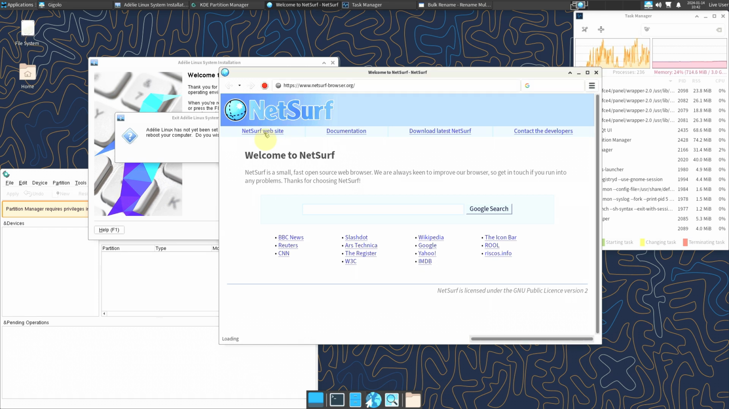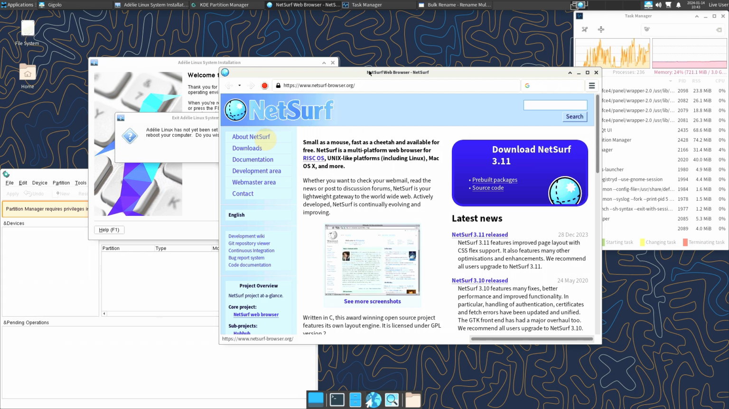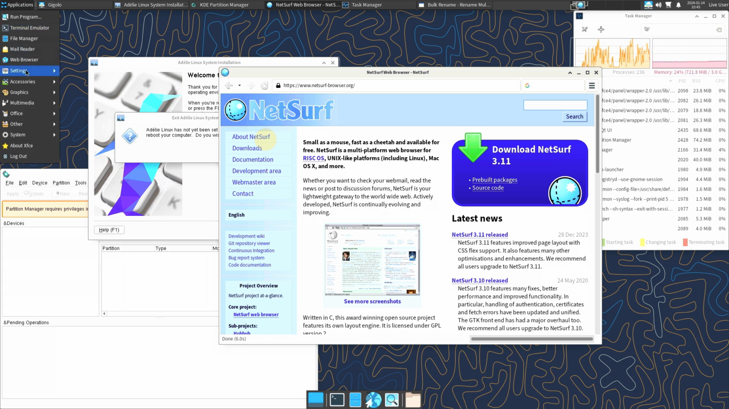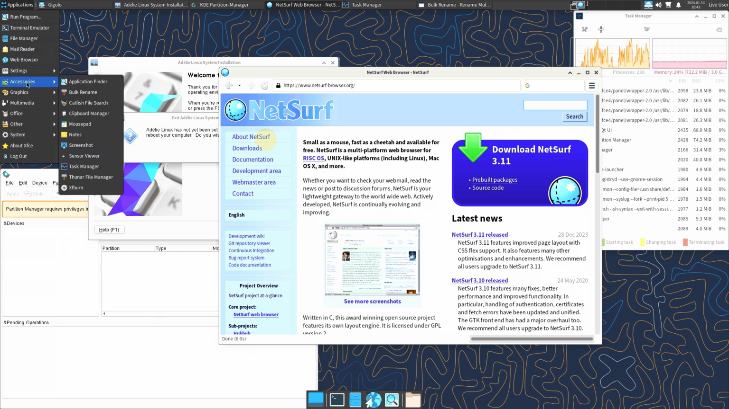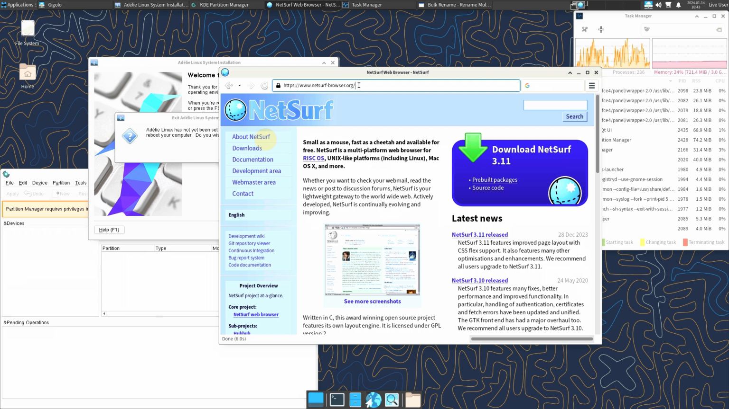So let's see whether the internet is working or not. It's working. So let's see in the settings. Here is the accessories. Here is the graphics, multimedia, office, other, and here is the browser. So let's try to search in Google, or else let's type in startpage.com.